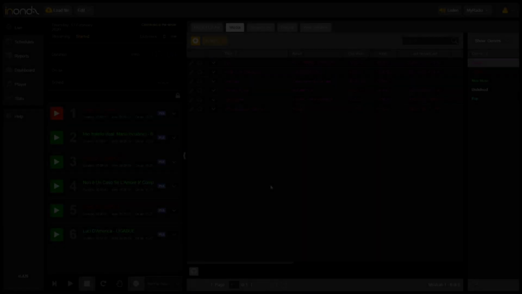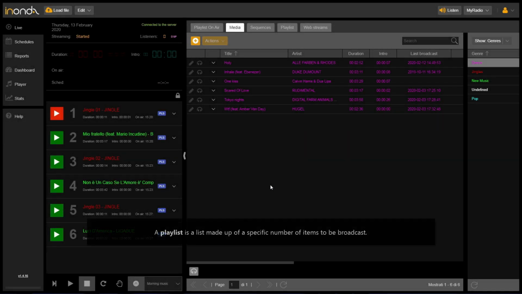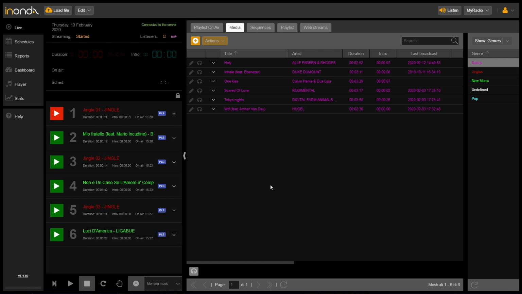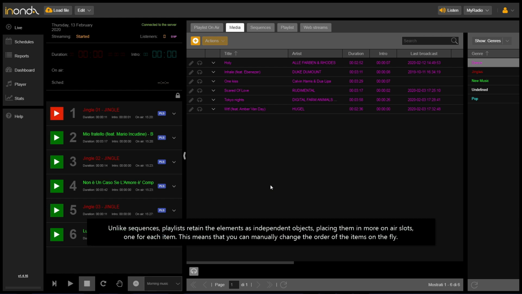Creating and managing playlists. A playlist is a list made up of a specific number of items to be broadcast. Unlike sequences, playlists retain the elements as independent objects, placing them in more on-air slots, one for each item. This means that you can manually change the order of the items on the fly.